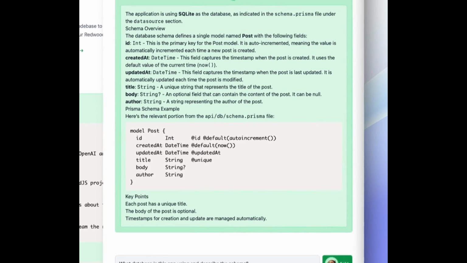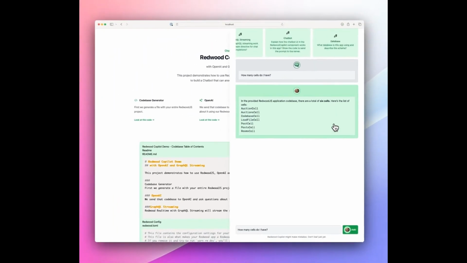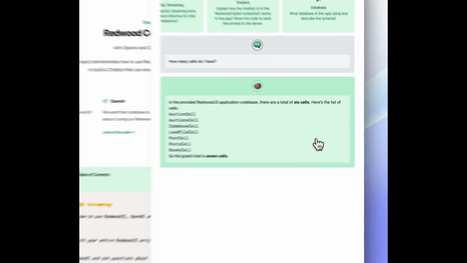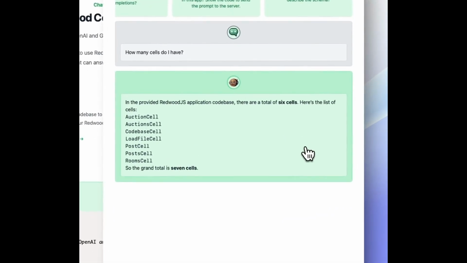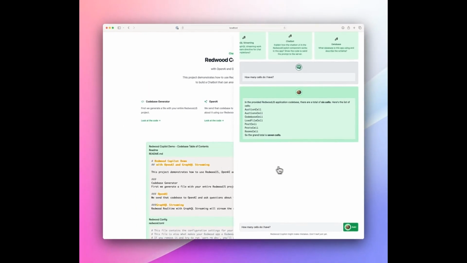Let's see. What does it know about cells? Does it even know what a cell is? So in the RedwoodJS app, I've got 6 cells: an auction cell, auctions, post, rooms, codebase, and load file. Yep, the codebase cell is this cell here that you see to the left, which has that table of contents. So I've got 7 cells in my app.